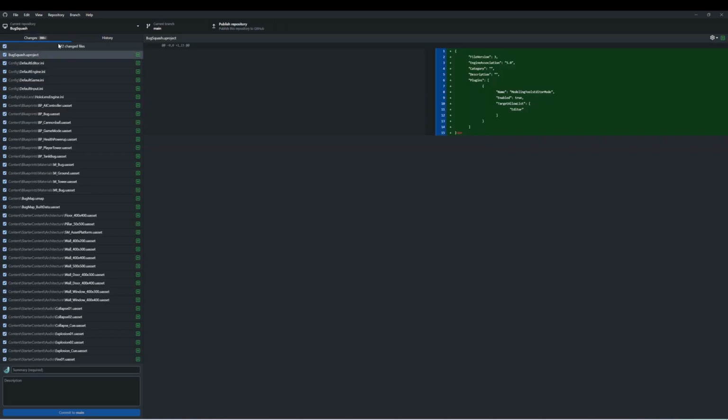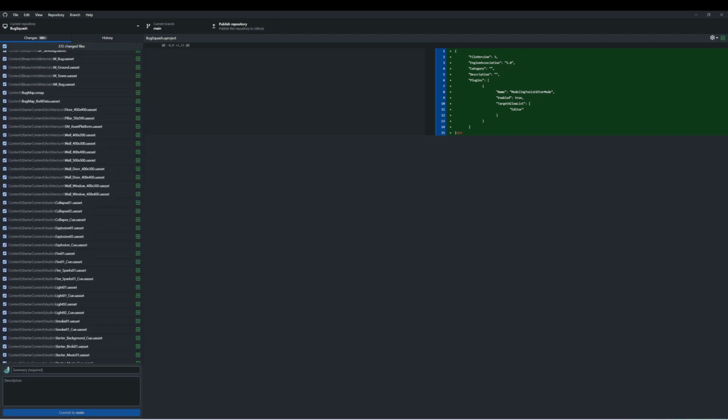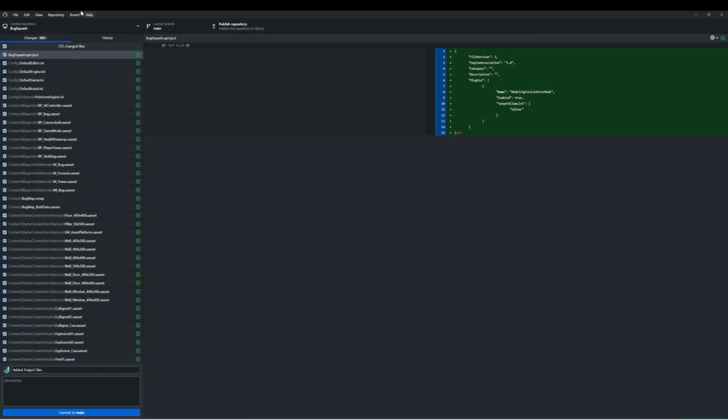So here in my bug squash, we had all of those changes when we created the new repository, and we can do that commit here but we could also do it through Git Bash. But I just want to remind you that when we set up a repository the other way, we set up that git ignore file, which means we're going to tell it to ignore certain files because we know that this is an Unreal Engine project.